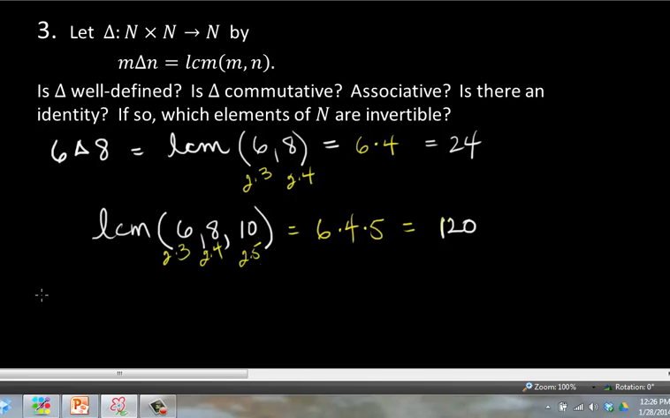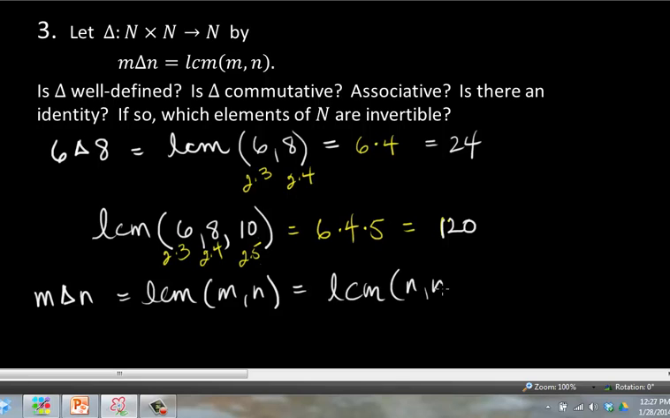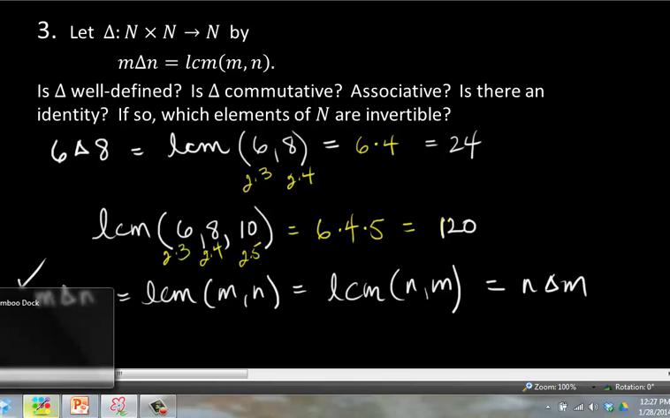Certainly it's well defined. Is it commutative? Well, of course. M delta n is the least common multiple of m and n, which is the least common multiple of n and m, makes no difference what order you put them, which is n delta m. So we have, yes, it's commutative.